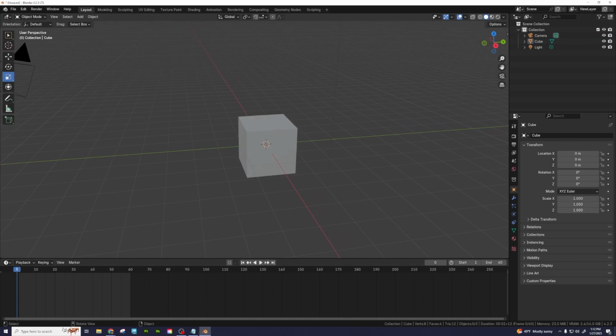Now, for the first frame, let's go to frame 1. The way we do that is we can hold on this little blue square here and drag our timeline. I'm going to put it on frame 1. I'm going to click on my cube, and I'm going to go to the move tool over here.